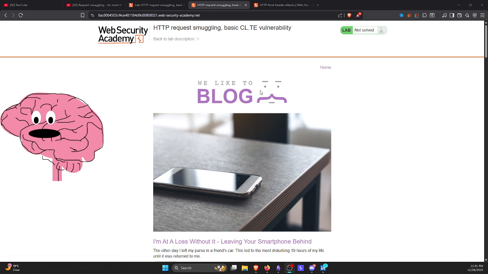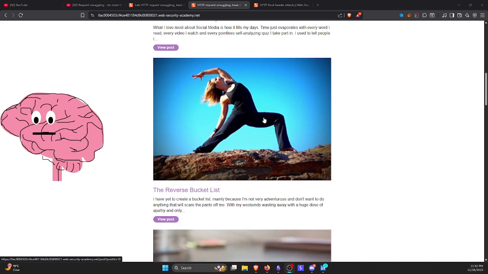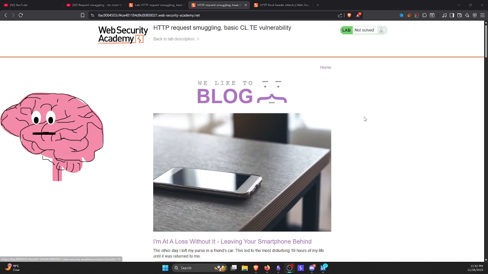So we will be learning about request smuggling. This is what we are going to do: we are going to solve this lab. Now I'm not saying that I will solve all of this lab on my own, because I clearly have no idea what request smuggling is that well. So I'll be learning about it, I'll be reading about this. We are going to use Burp Suite for this.